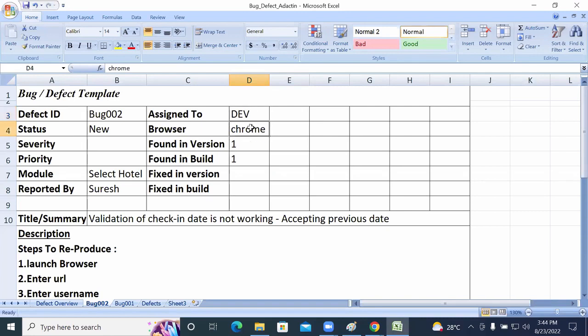Then you will take the browser, considering browser name, then found in version, and then found in build. Then you will take the title and the summary. What is the meaning of title? A small overview or description related to that bug. Now the bug you know, what is the bug related to? Hello text here. Now what is the title you will write?